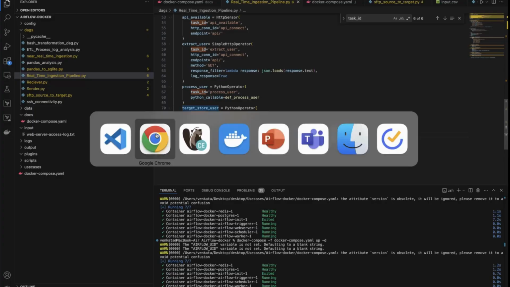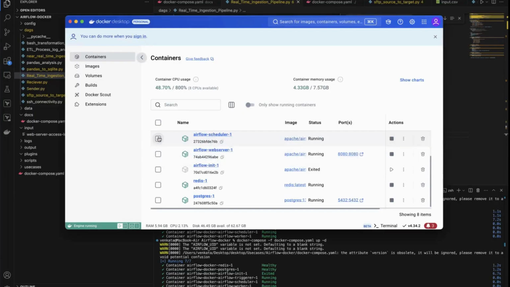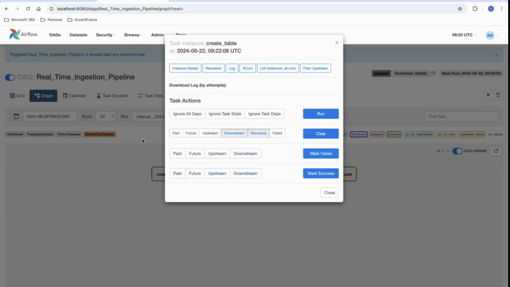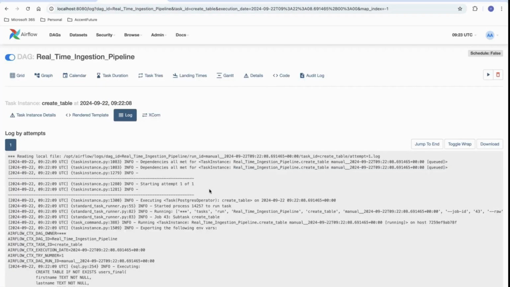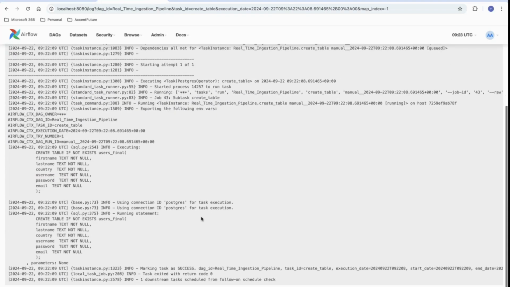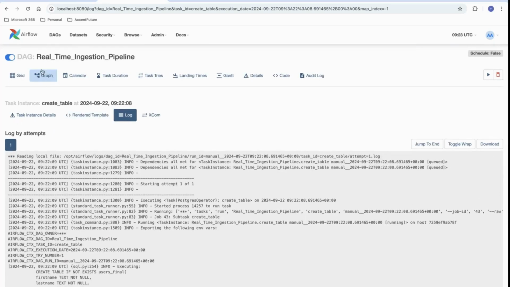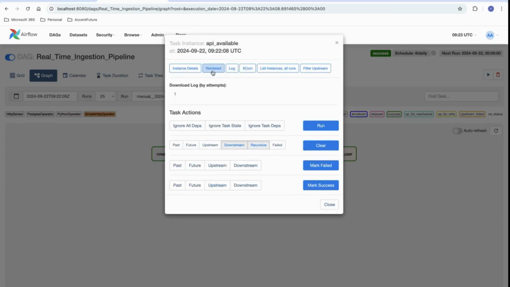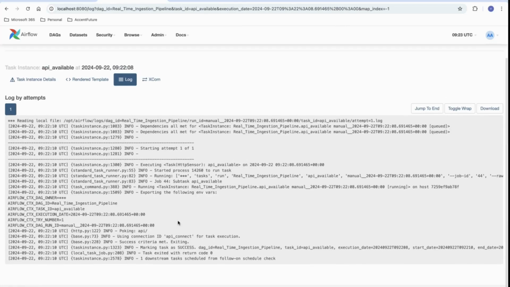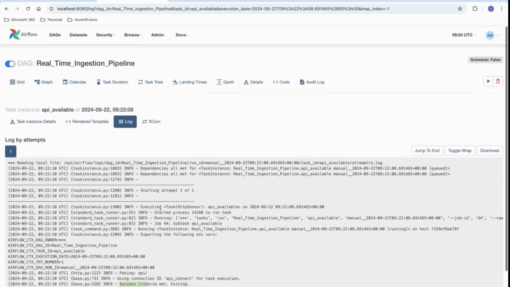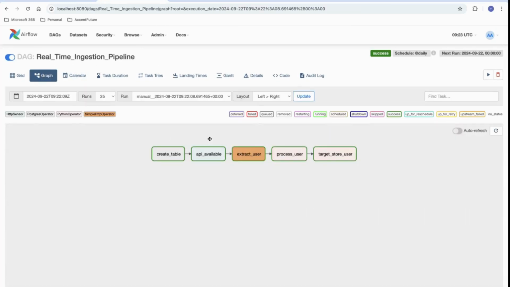As we discussed in the previous slide about how we can monitor and handle the logs, you can check. If you go to the job, see what is the first step? Create table. The log is showing the table is created and marked as a success. That's the first task. Then it checks the API availability, API connectivity, and whether the success criteria are met.